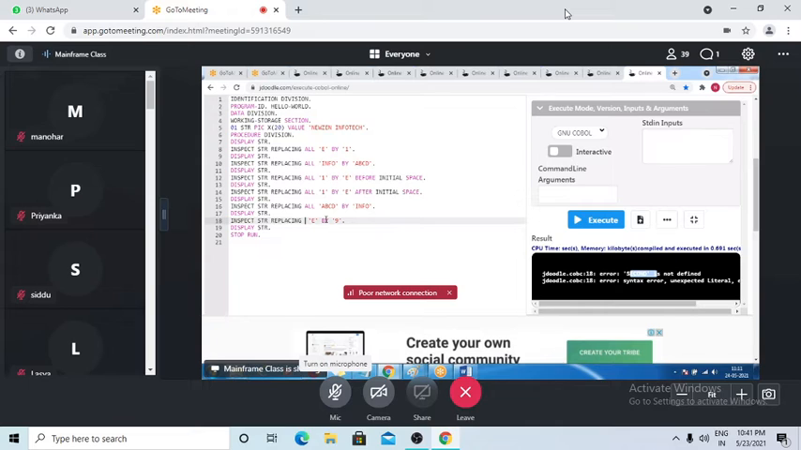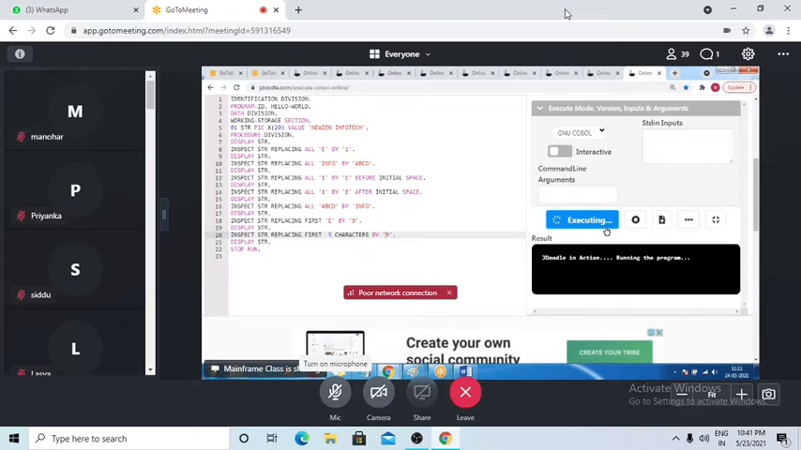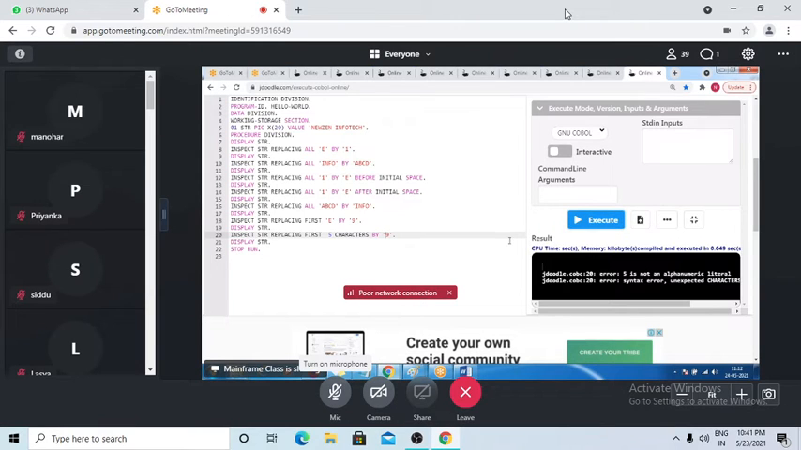So we also have something called replacing a particular 5 characters or 6 characters, replacing first. So we don't know what the exact first characters are, by. Let's see how it works.